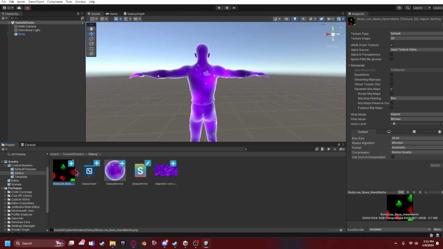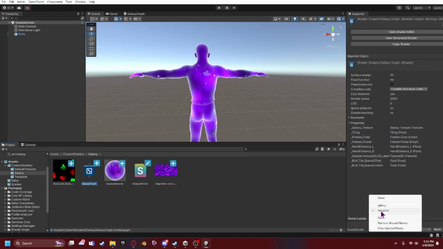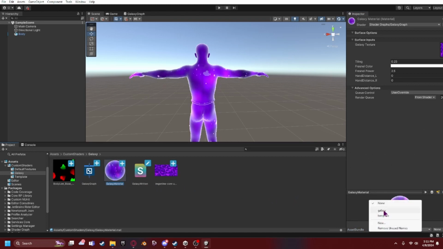So you can click the first file that's in this folder, and in the bottom right corner you'll see asset bundle, and it'll say template. We're gonna click on that, click new, and name it whatever. It doesn't matter, so I'll just name mine Galaxy. And then for each item in this folder, you'll need to click on it and change it to Galaxy.